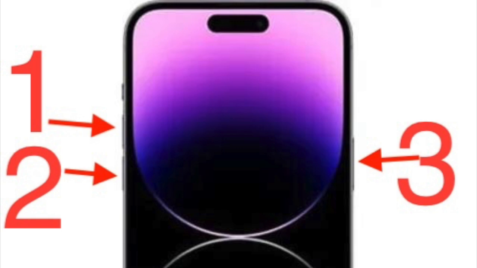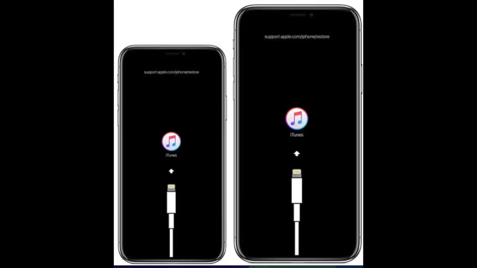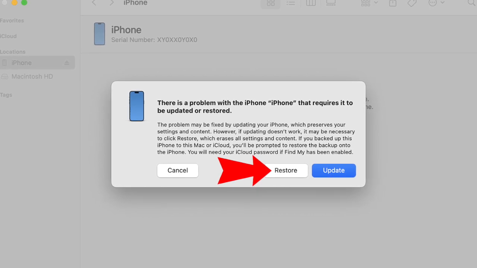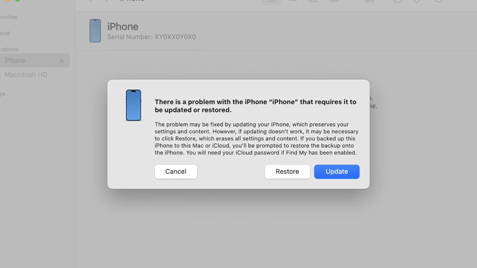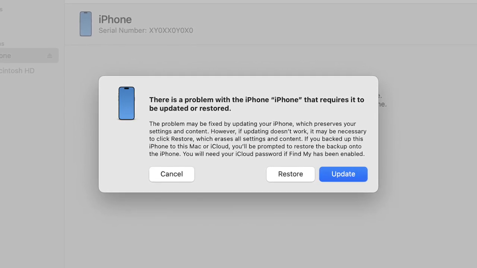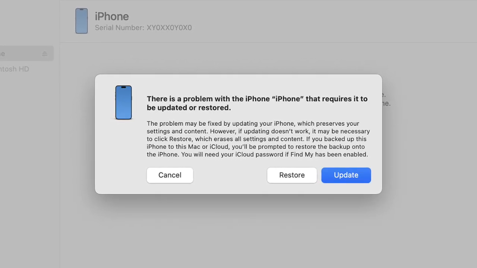To do so, you have to press and release the volume up button, and then you have to press and release the volume down button, and then you have to hold down the side button, aka the power button, until you see the recovery mode on the screen. Now, iTunes or Finder will detect the iPhone in the recovery mode and prompt you to restore or update the device. Then you have to choose Restore to erase the device and its passcode. And then you can set up your iPhone again and restore your data from a backup.